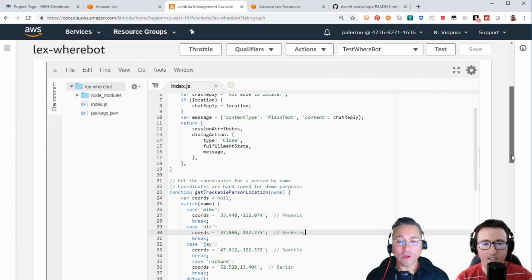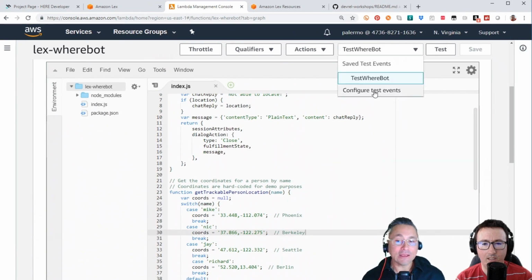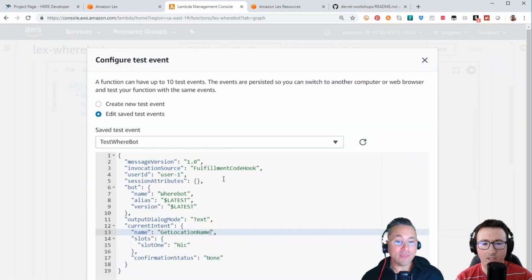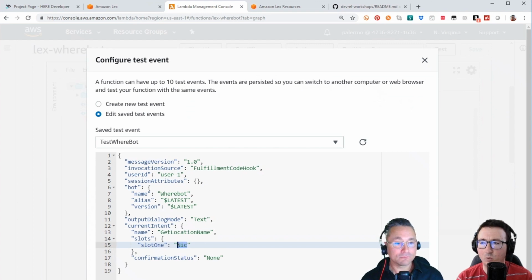But right now, what I'm going to do is showcase that I can configure test events. I already have one created. And this particular JSON is formatted to, again, interact with that Lex service. And you'll notice that I do have slot 1 Nick being passed in. So this is what Lex would provide Lambda, right? You're kind of mocking it. That's correct. This is the output from Lex, input into the Lambda. Got it. Very good. Thanks.